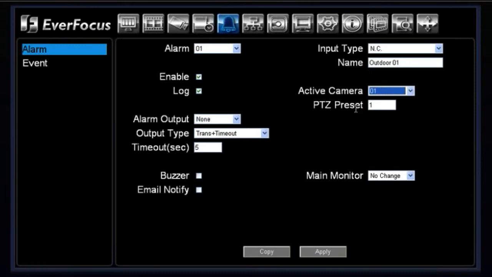And then underneath there, you have your PTZ preset. Okay, you can have the alarm trigger connected to your PTZ for the PTZ preset to be triggered when that alarm is triggered, if using the PTZ camera. And then underneath that, you have your main monitor, again, for no change or full screen. If using full screen, anytime alarm one is triggered, it would jump to full screen, notifying you that there was an alarm. If left at no change, there will be no change to the main monitor.